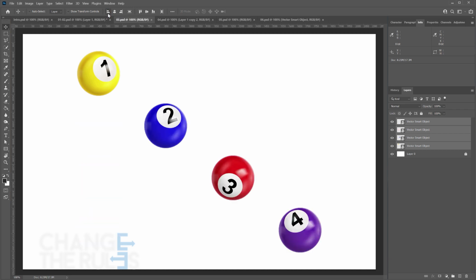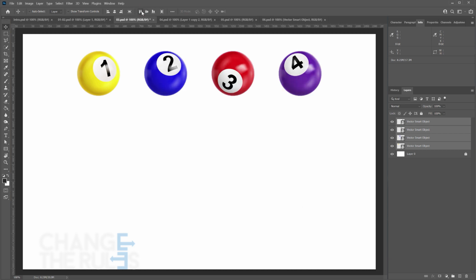Since we are not aligning those objects to the canvas, the reference point is the object that is closest to the side. For example, if we align all objects to the top, the number 1 ball will be the reference object, since it is positioned at the very top of the document. Same with the other sides of the alignments.